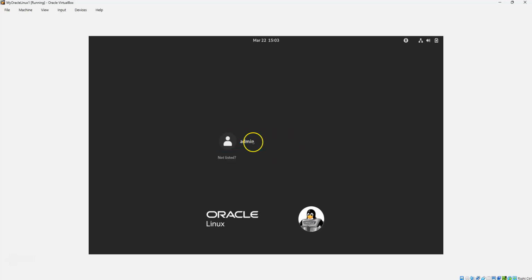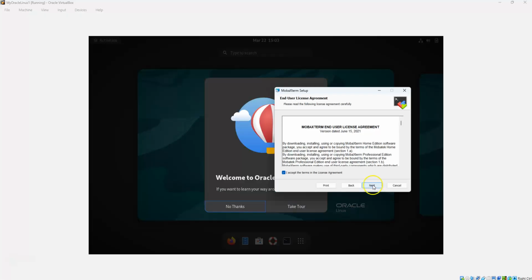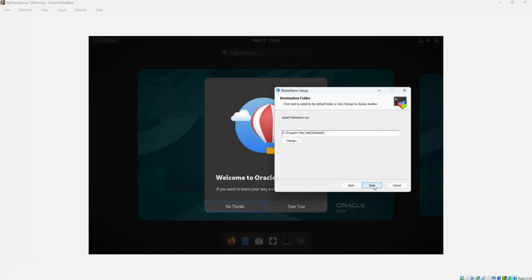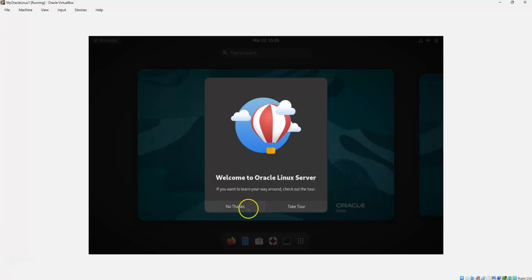The system is rebooting, and now you can see that the UI is loading. Now we will log into the system, the admin user. Also, we will install the MobaXterm so that we can access this machine from our laptop. Okay, installation started.